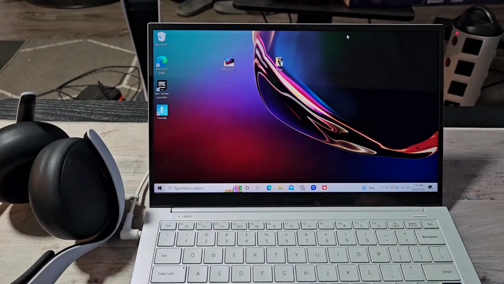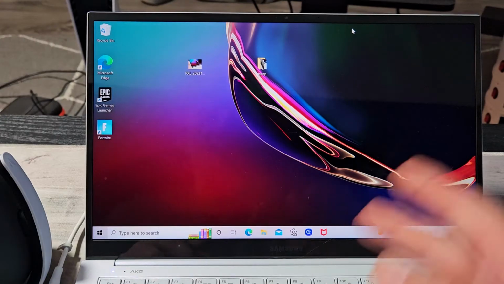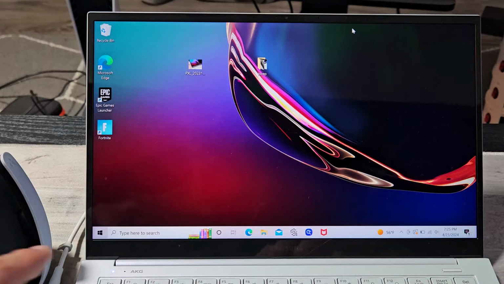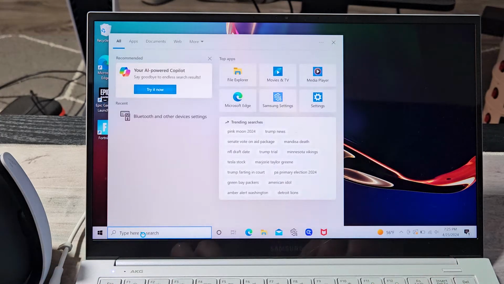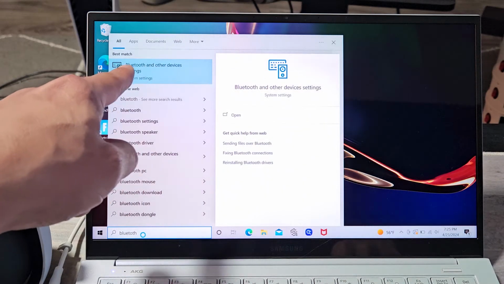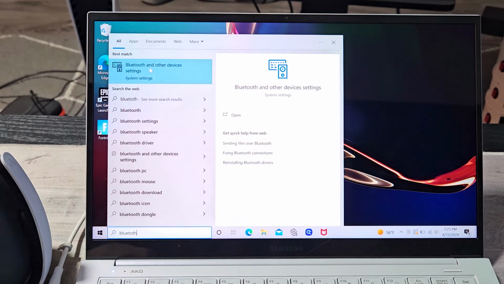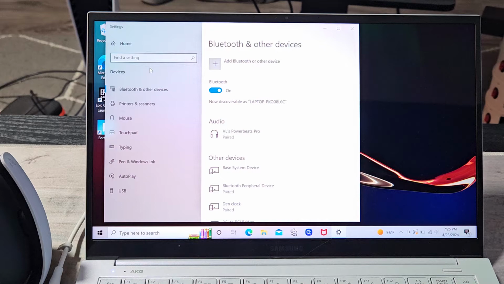The first thing we've got to do is go to our Bluetooth settings on our computer. There are several ways to get to your Bluetooth settings, but one way is to go down here into the search bar and type in Bluetooth, and I see it right here. It says Bluetooth and other device settings, and it's in the system settings. So I'm going to select that right there.